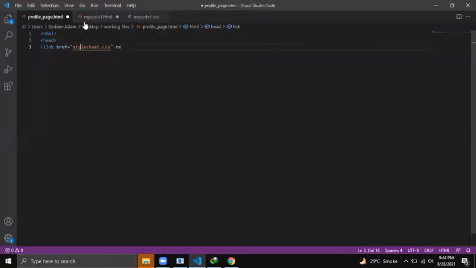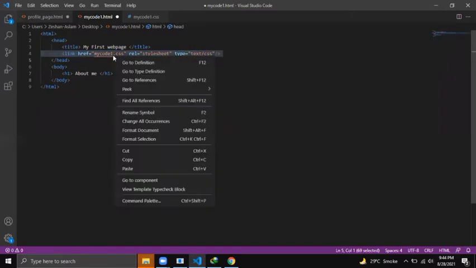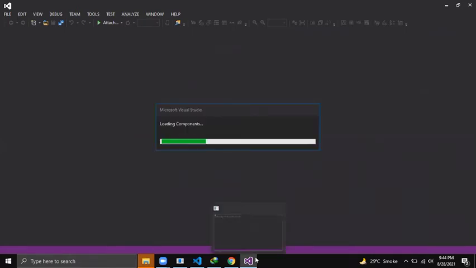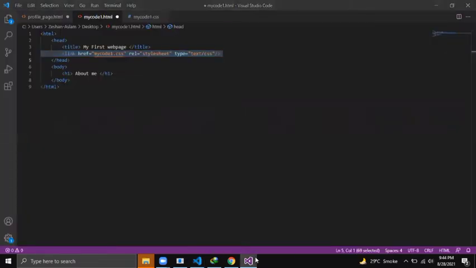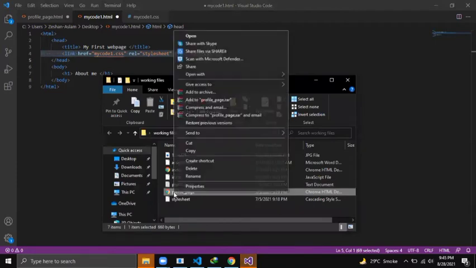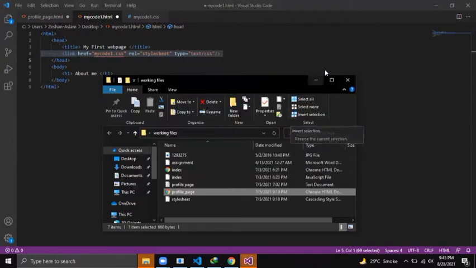So the main concept is that you link your code here and give the reference of the file that is attached to the code. This is another code editor that we can use. This is called Visual Studio. It is also used to design your code. Here it is, Visual Studio Code.